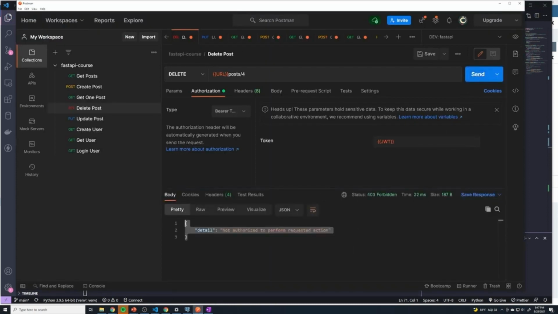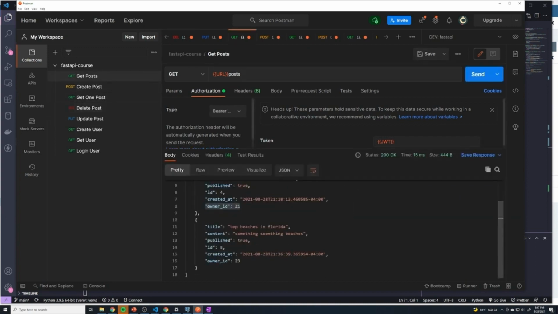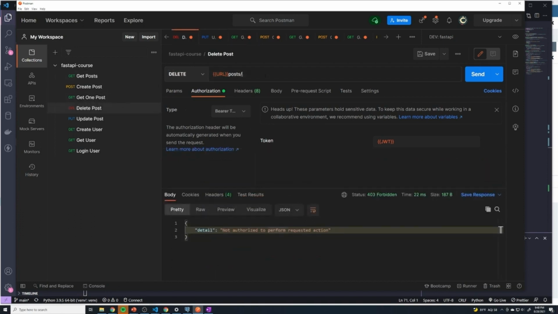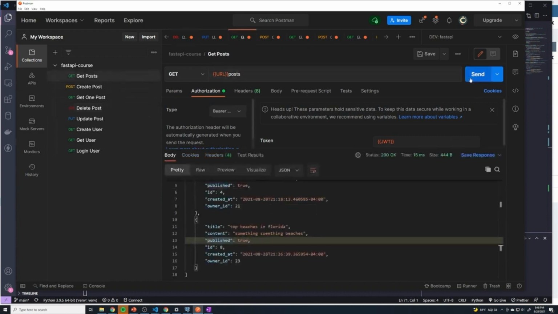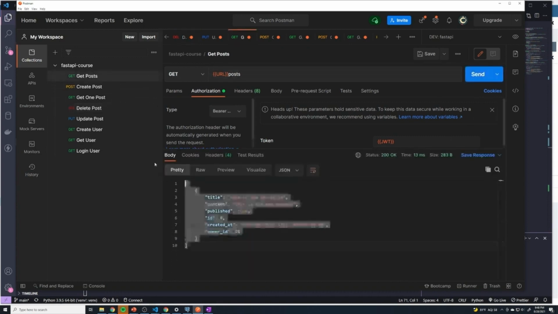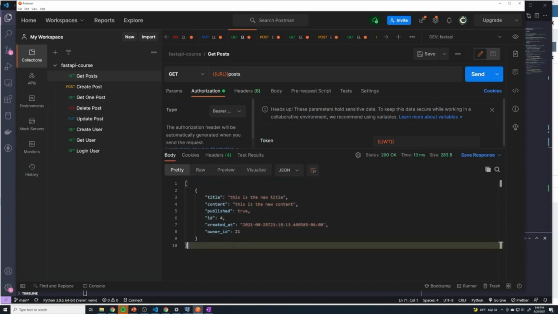All right, perfect. Look at that. Not authorized to perform that requested action. That's to be expected because we don't own that post. However, if I do a quick search again, I do own the post with an ID of 8 because we can see the owner ID is 23 and that's who I'm logged in as. So let's try to delete the post with the value of 8. Send. And we get a 204, so that means it's successfully deleted. We'll do get post just to verify. And we can see that we get just the one post now. So that seems to be working.